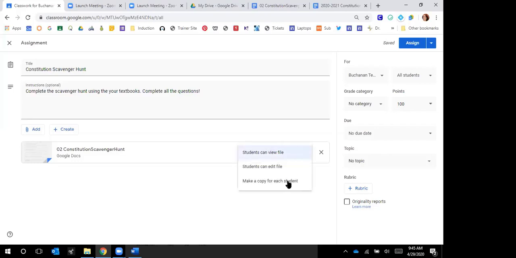You want to make a copy for each student. So now when we assign this to our class, every student on that roster will get their own copy. It'll say O2 Constitution Scavenger Hunt, Jordana Kaiser. O2 Constitution Scavenger Hunt, Sherry Johnston.